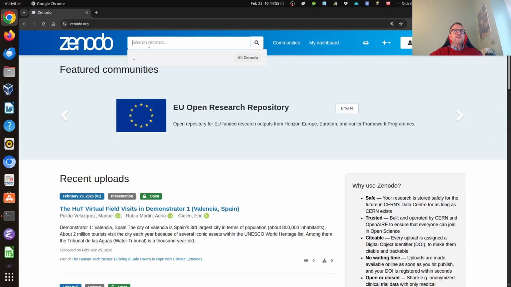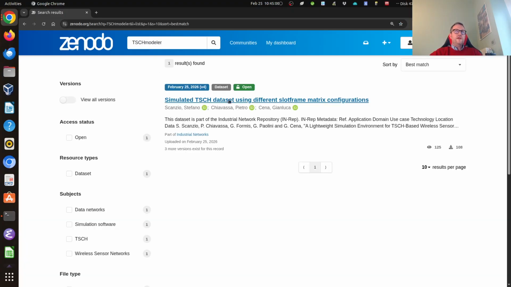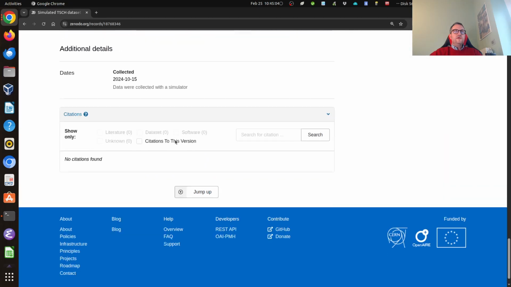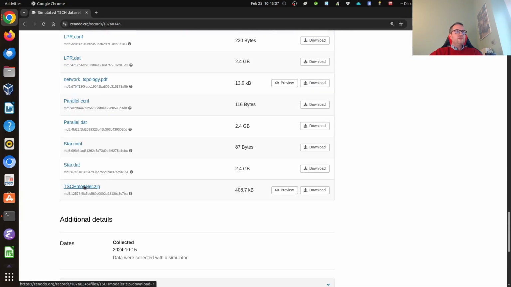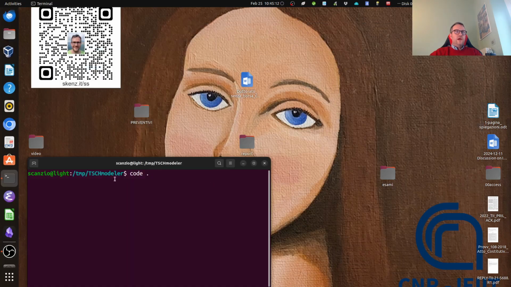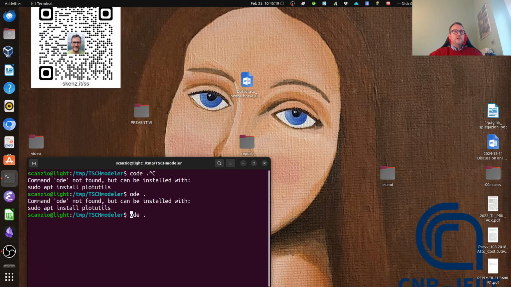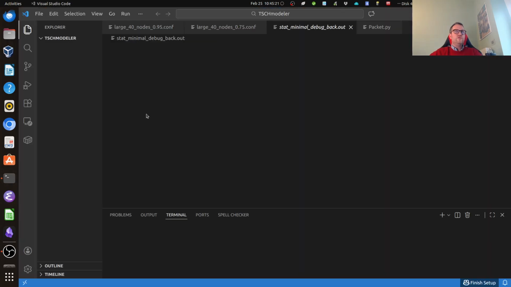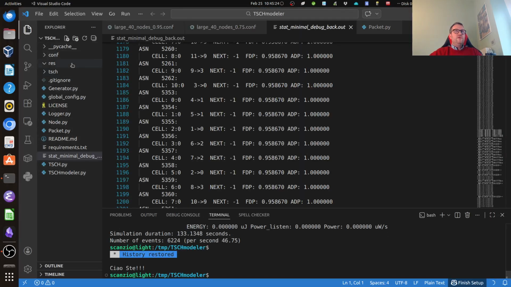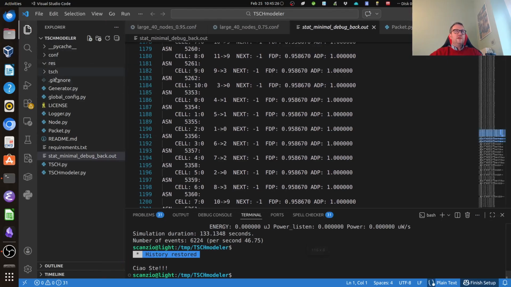You can type the name of the simulator, TSCHmodeler, and you will be redirected to this project, on which at the end here you can find this zip file that contains the whole simulator. Okay, I downloaded the simulator in this folder. You can open it with your preferred editor. In my case, I use Visual Studio Code. And you see here in the directory that you have some files.